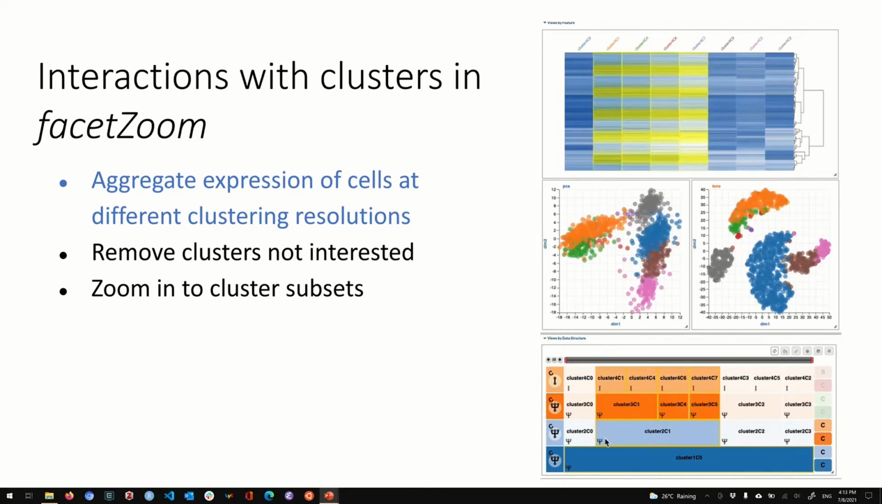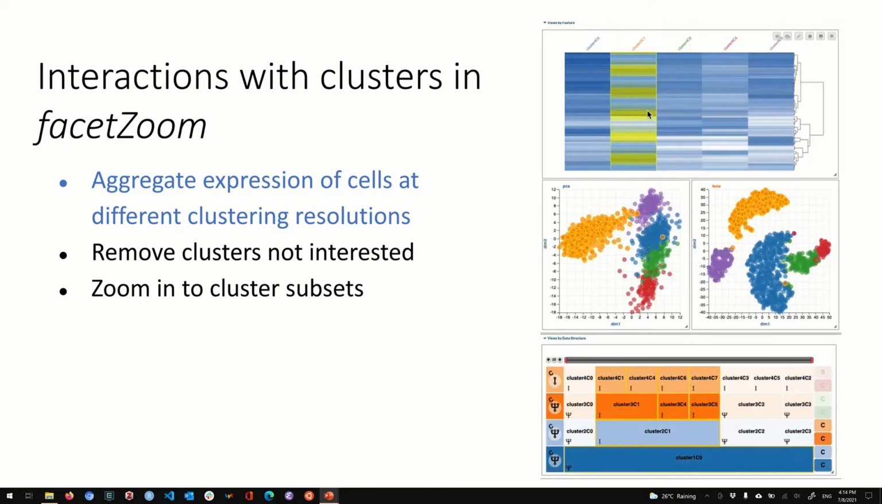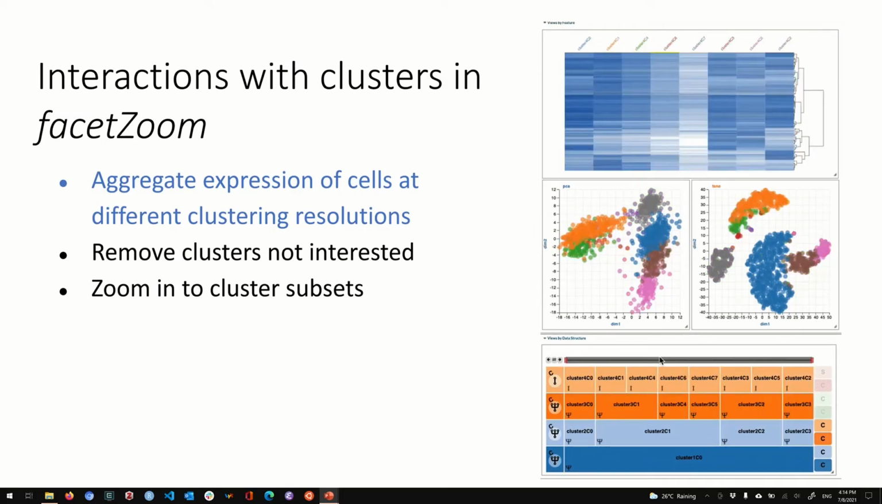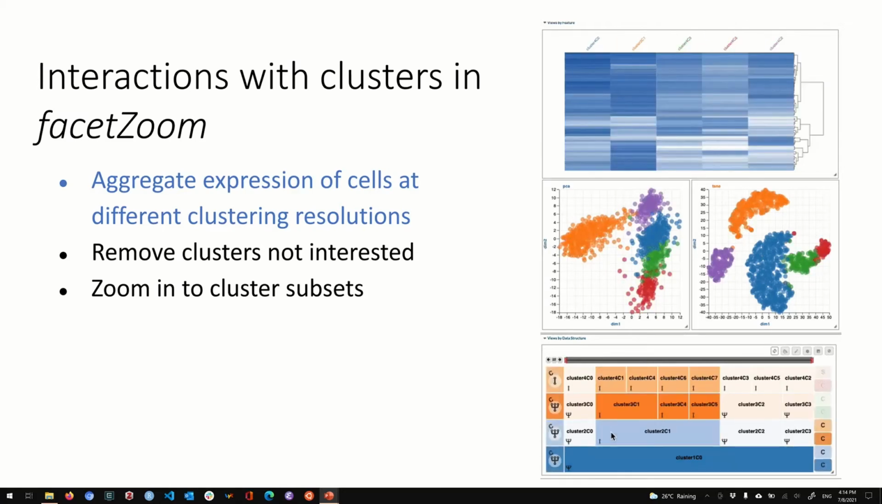Once the cluster selection is made, it updates all the other visualizations in the workspace. So a new aggregated count matrix is generated on the fly dynamically, and the heat map is updated. And all the color codings across all the lower dimensionality plots and any other visualizations that you add to a workspace are updated based on this new change in the cluster order from the facet zoom.